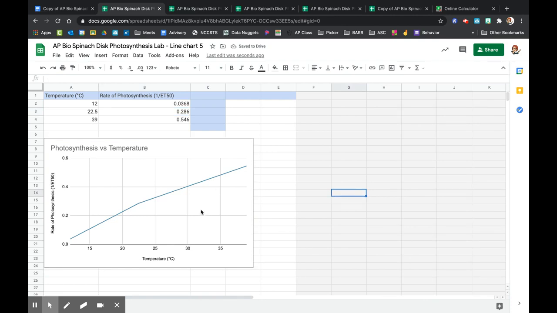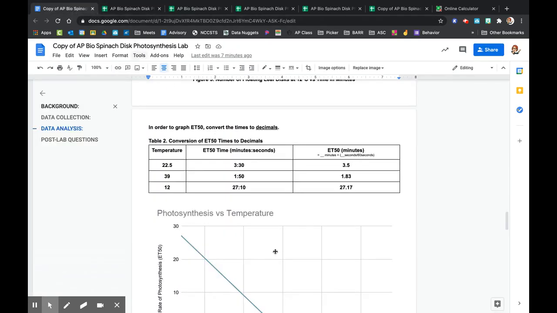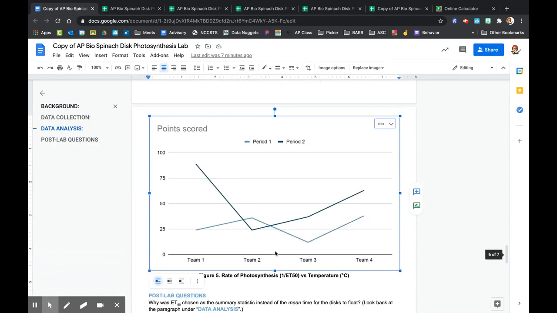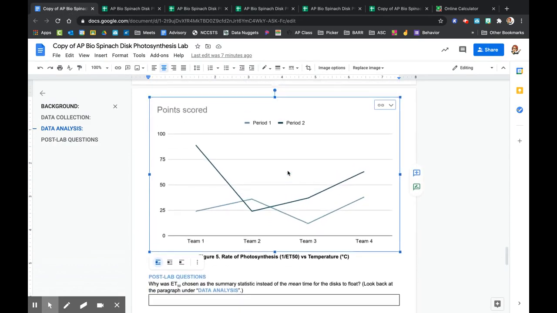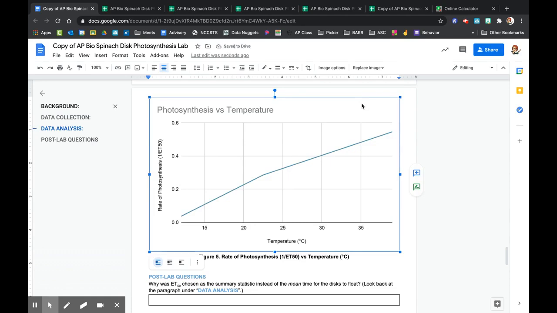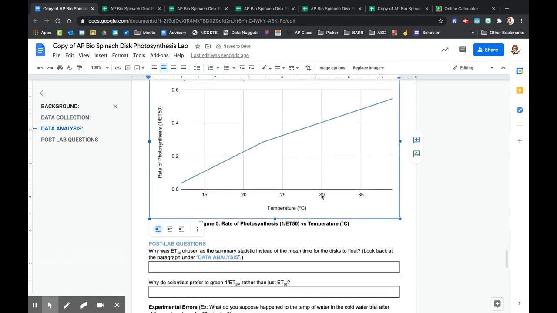And that should be it for our graph. It is all done, so we don't need to copy it or anything. I'm going to go back to our original lab. Let's make sure that we're on figure 5 right now. And then if I click on this, it's going to give me the update symbol. I'm going to click update, and it should update to the correct information. And we are all done.